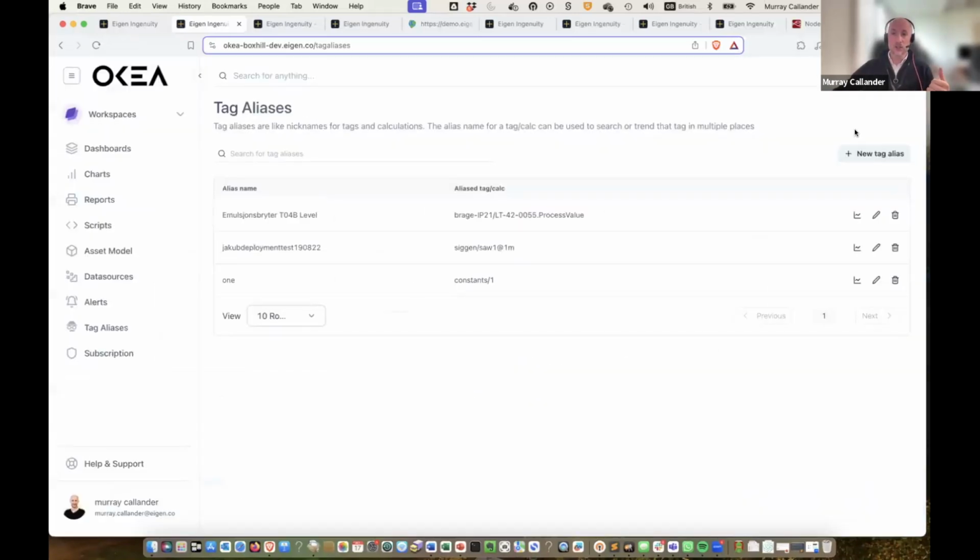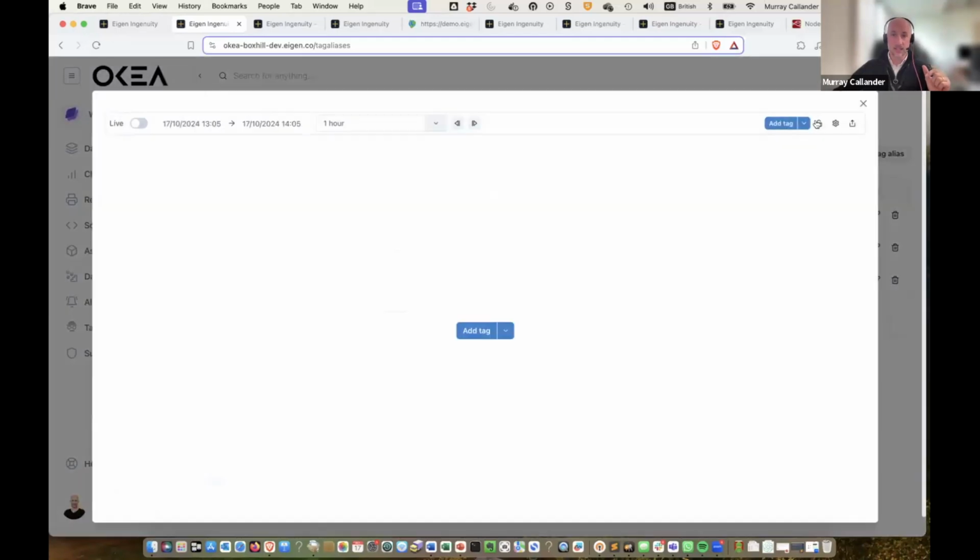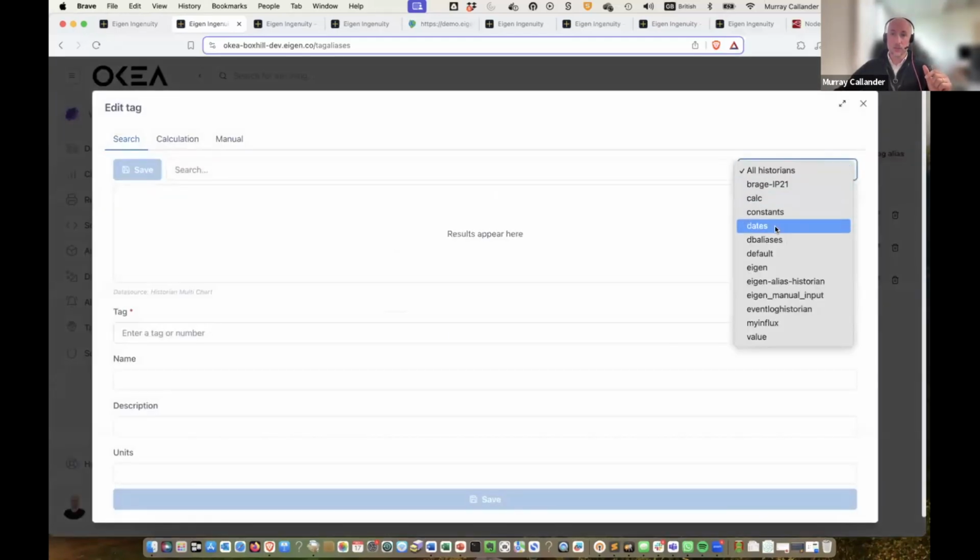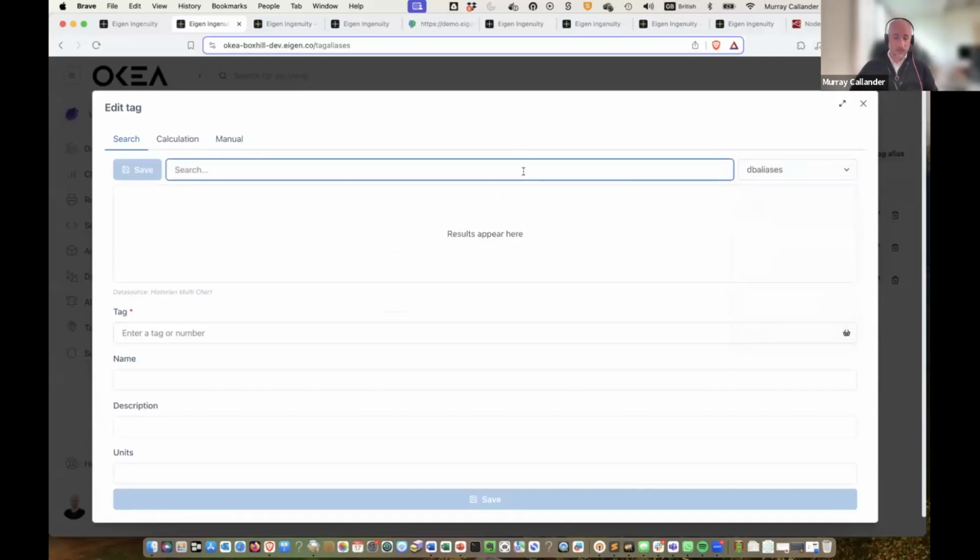These tag aliases are stored in the DB aliases data source. So if I was to go to a trend and search the aliases, as soon as you've added one, it will be available in search and everywhere else, and you'll be able to search for it just like anything else.